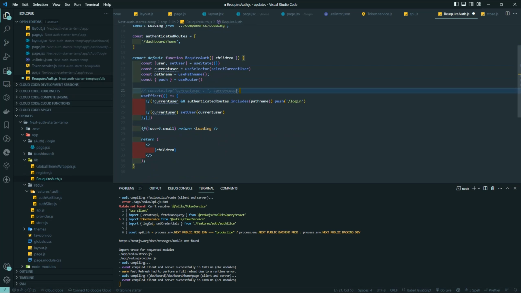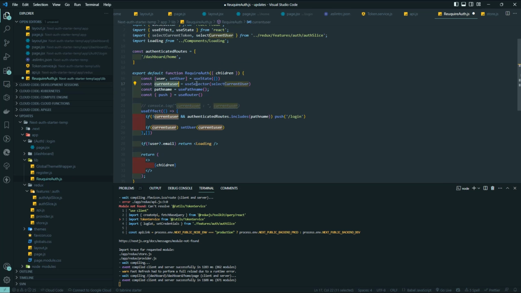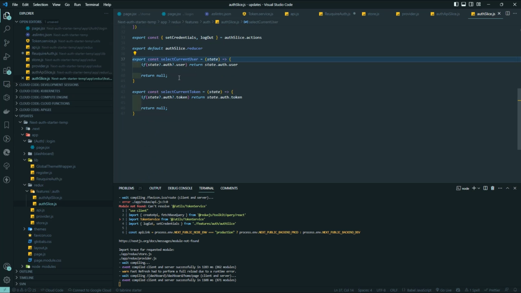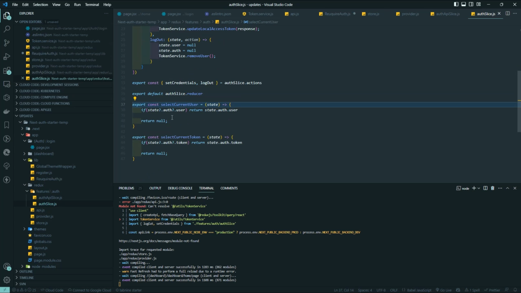And what we did here is we created a state for the user, fetch the current user from Redux, select current user. Remember this function. For those of you that do not remember, let me open it for us. Remember this helper function we add here.